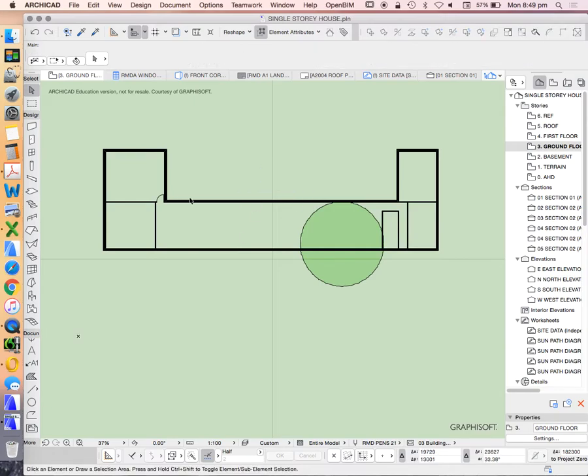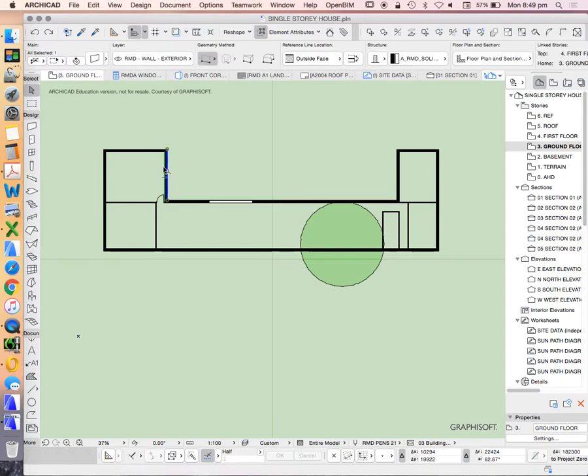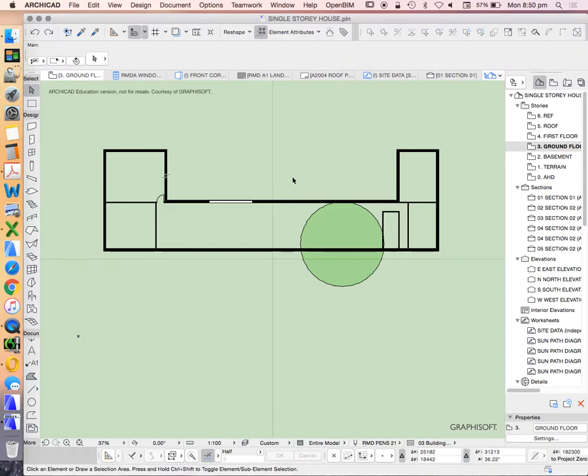So a little bit more information on how we use our wall tool. In the next video, we'll have a quick look at the differences between the basic wall and the composite wall structure, and why we might use one over the other.